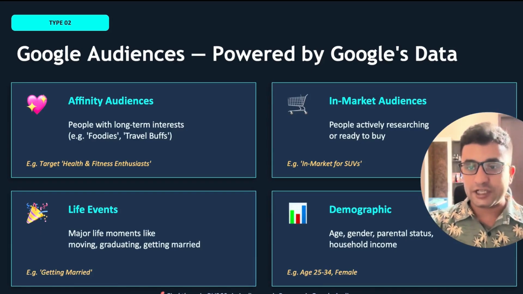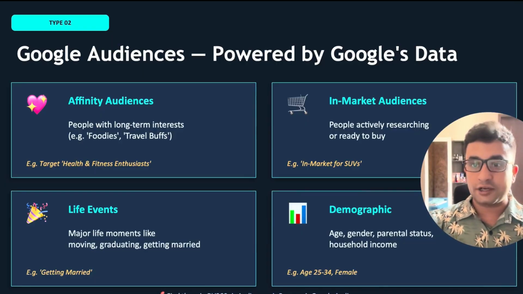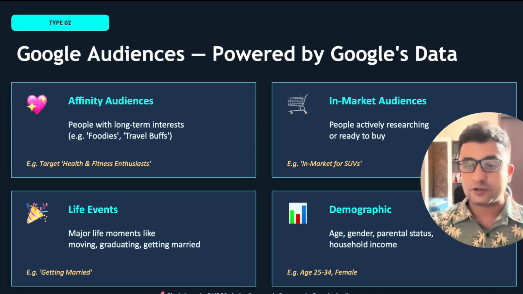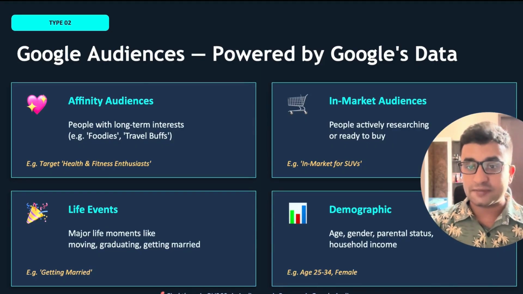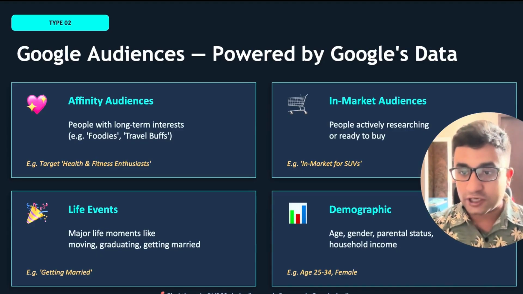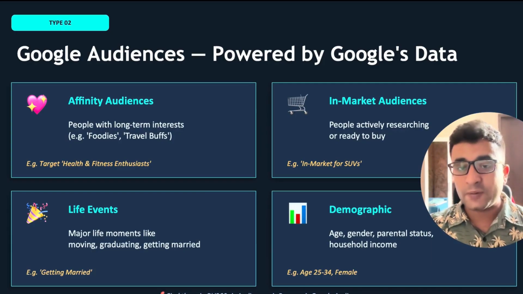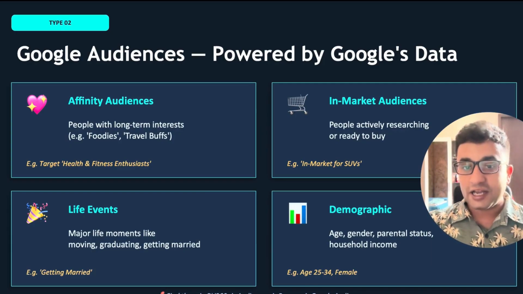The second type of audiences is Google audiences. It is powered by Google's data entirely. It contains affinity audiences, people with long-term interest, for example, foodies, travel buffs, or health and fitness enthusiasts. So if you're already into fitness and health, most likely you will be targeted with such products or services. In-market audiences means people who are actively researching or ready to buy a particular product. So let's say you're searching for an SUV car, you would be put in an in-market list for an SUV.